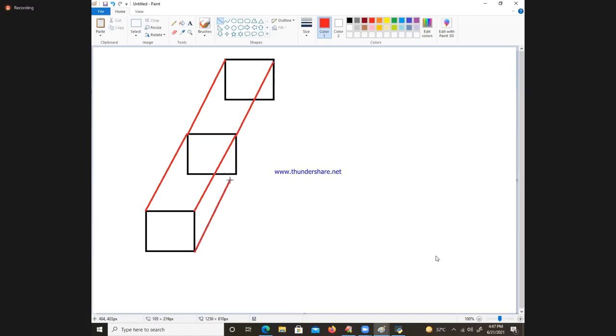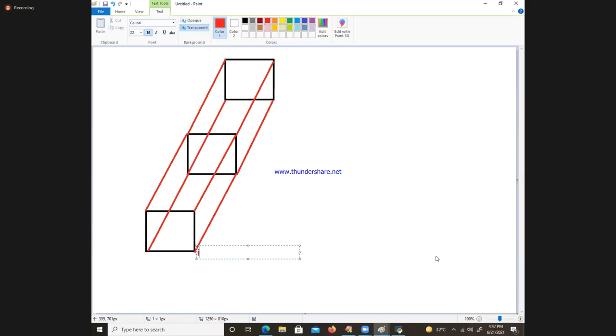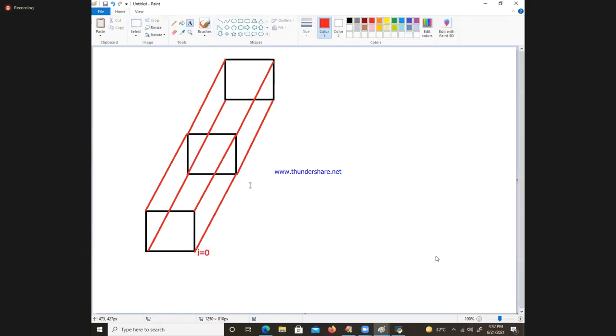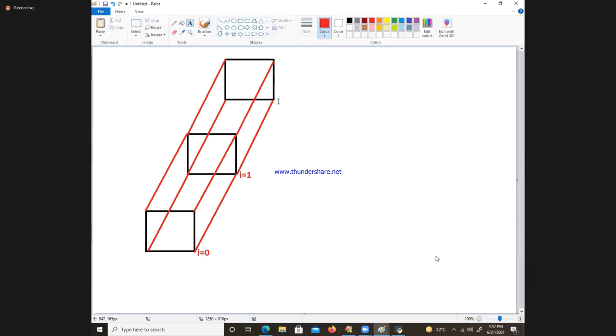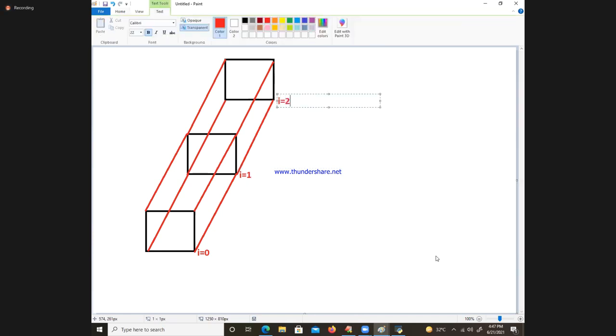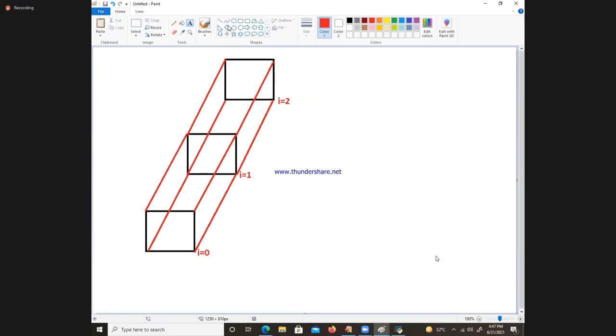Here it is going to contain like this. So here, the number of dimensions is mentioned. I am writing like this. This is i equal to 0, the dimension value. Next, i equal to 1. And here, i equal to 2.